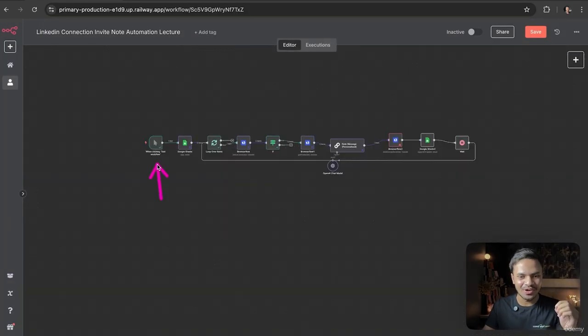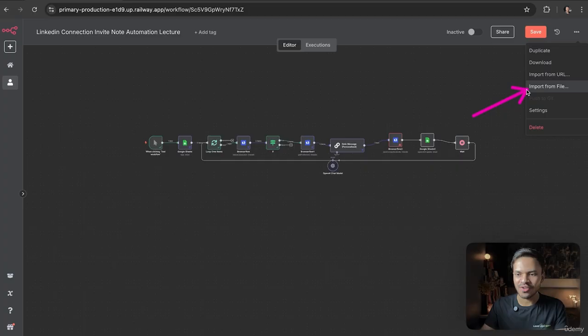You can use a schedule trigger, for example, to start this workflow at 9 AM so that you don't have to manually start it every single time. Again, this workflow will be in the research section, so make sure to check it out. Just simply click on import from file and upload the file that is in the research section.